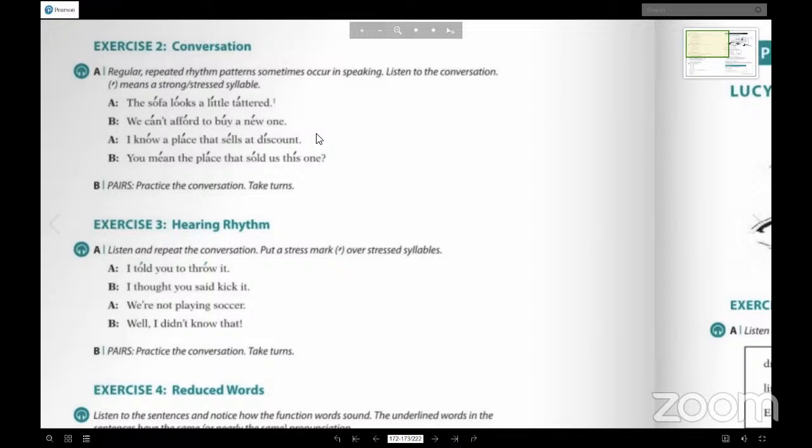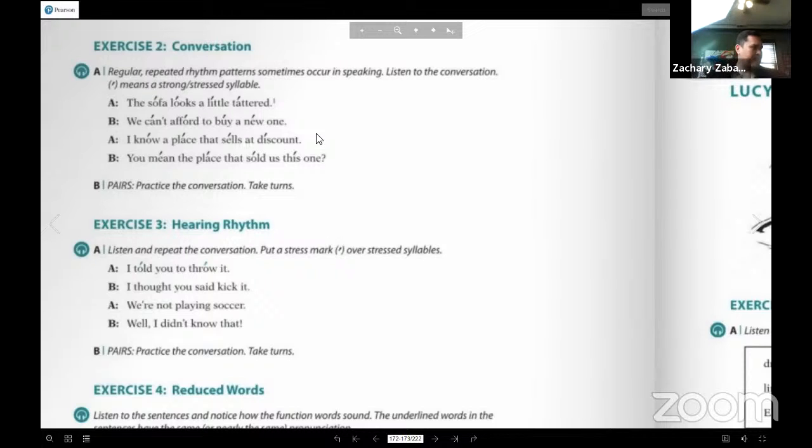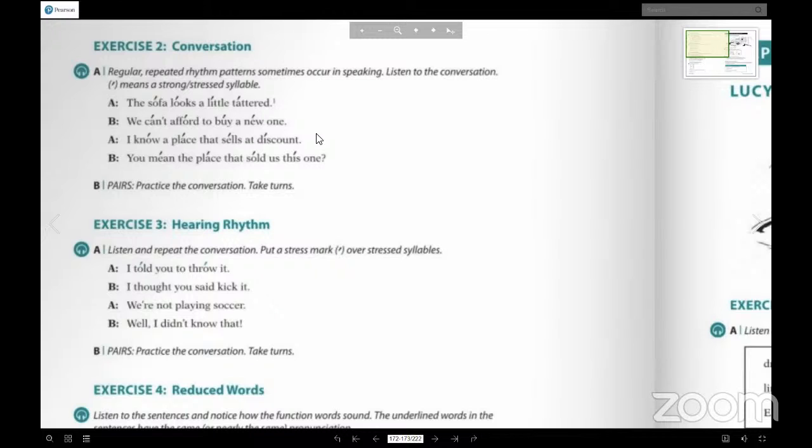Discount. You mean the place that sold us this one? You mean the place that sold us this one? You mean the place that sold us this one?